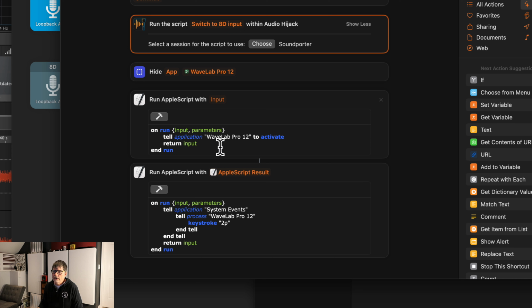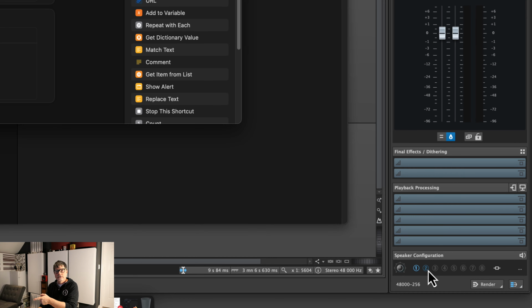The first part of this just basically says, Wavelab is in the background, bring it to the front, activate it. So you can see here, tell application Wavelab Pro 12 to activate. The second part of this is saying, tell application System Events. Now, anything that happens on the keyboard is essentially a system event. Then I want to tell process Wavelab, by the way, you're going to receive some keystrokes from System Events. And the keystroke you're going to receive here is 2P. That switches to my speaker configuration 2.